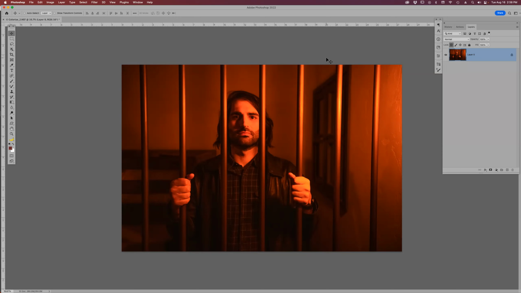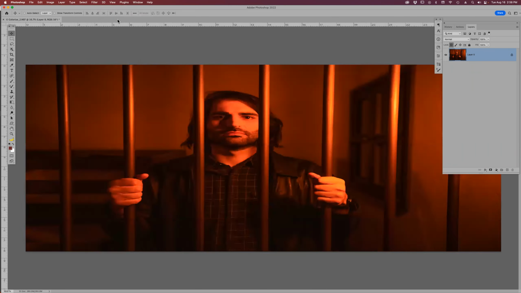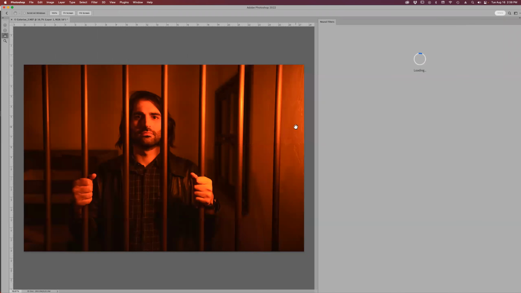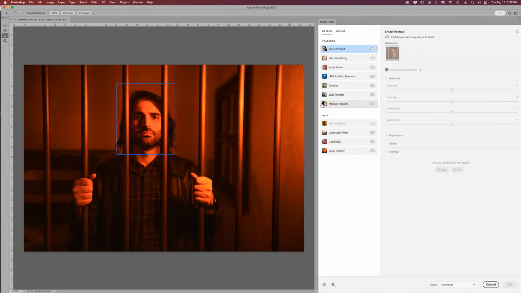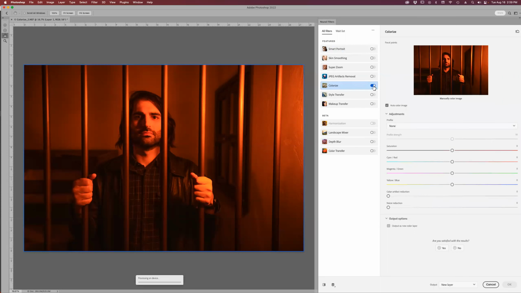One of the cool things in the newer version of Photoshop, this is a new thing. We have a filter called Neural Filters. It's up at the top. And you can see I've got it highlighted right now. Click on Filter, three down to Neural Filters. And we'll go to Colorize, which is right here. And I'll turn on Colorize. Sometimes if you click on the word Colorize, nothing happens. You got to click on the little button to turn it on, which I found out.